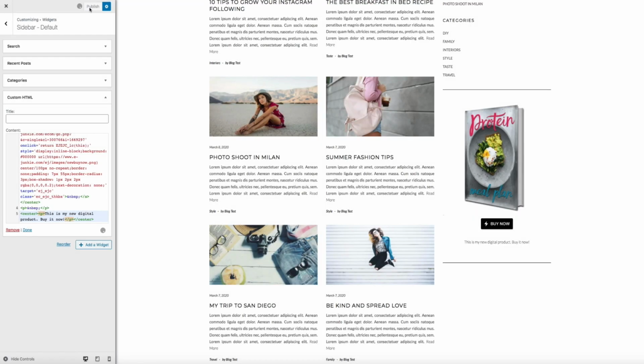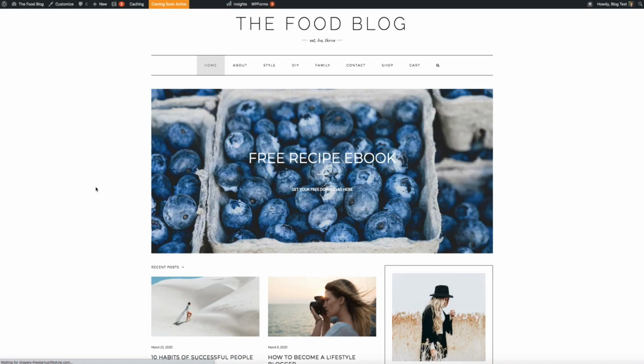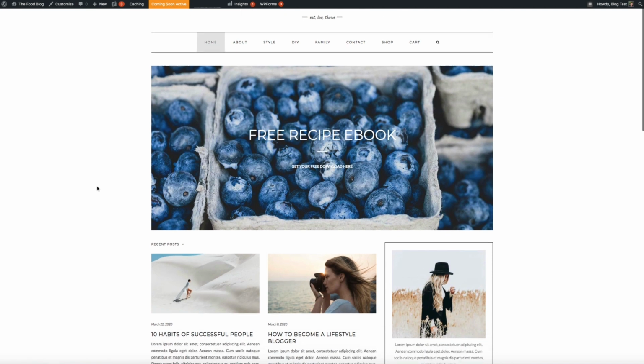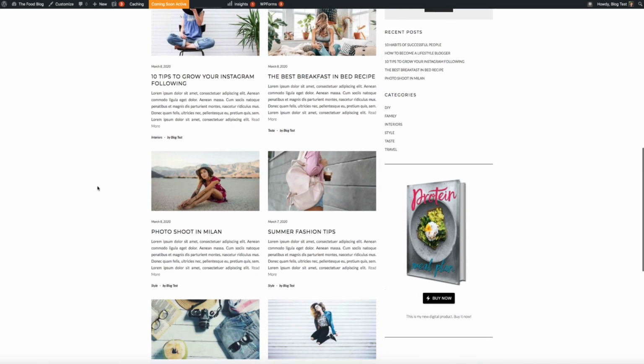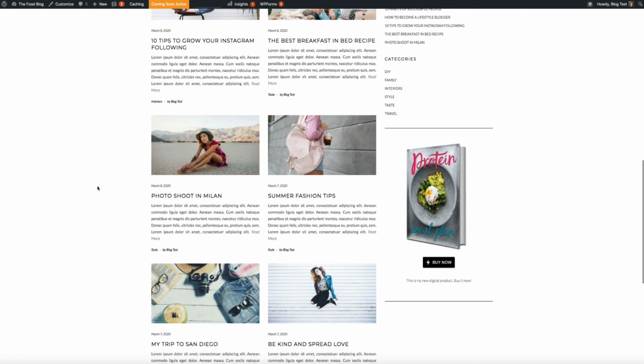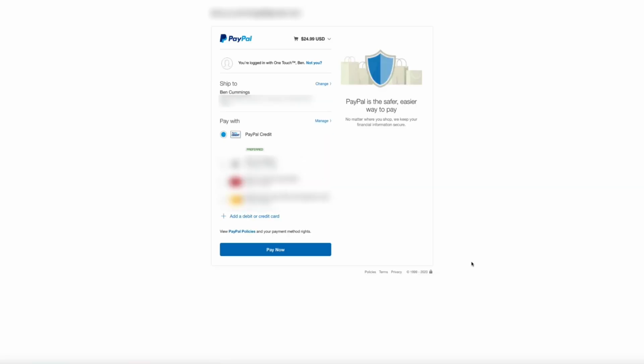And give it a few seconds to publish. And then let's exit out of here real quick and test it out. So back at the home page of our blog, if we scroll down to the sidebar to where our product listing is, looks good. And then if we click the Buy Now button, it takes the user directly to PayPal and starts the checkout process.